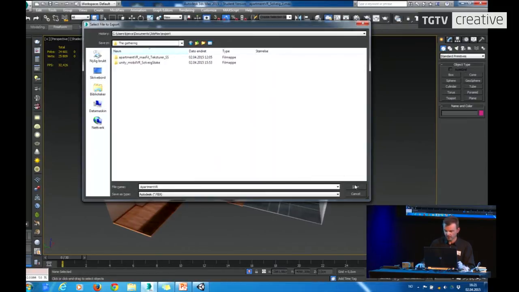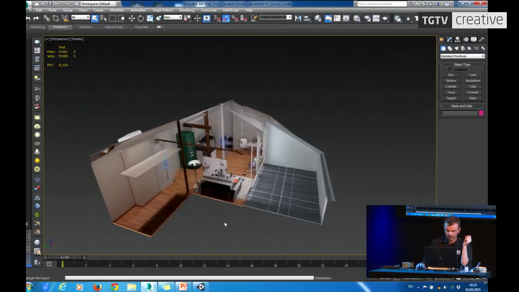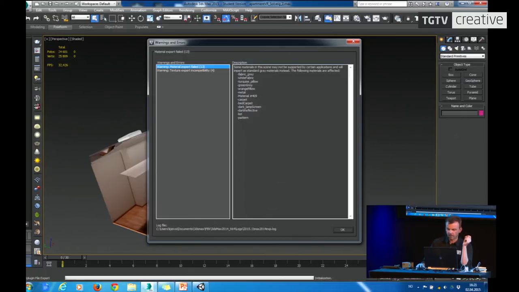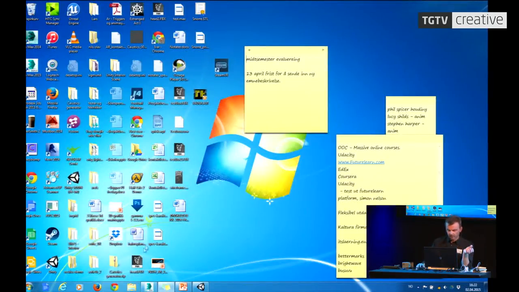Okay, so the FBX has some predefined presets, but the current preset is for Mudbox. I can just use the Autodesk Media and Entertainment preset and export it. It gives some warnings, but in this case, it's not so crucial.